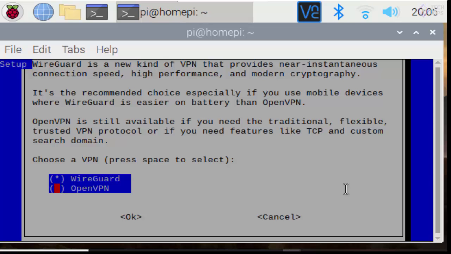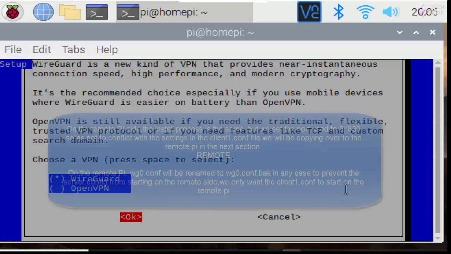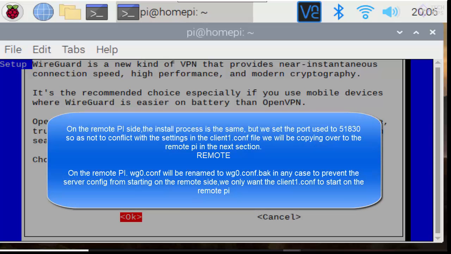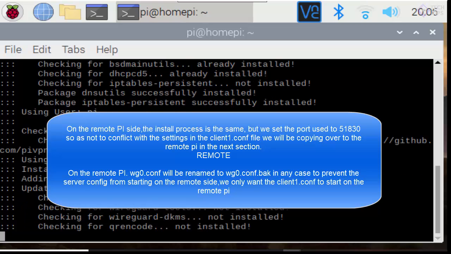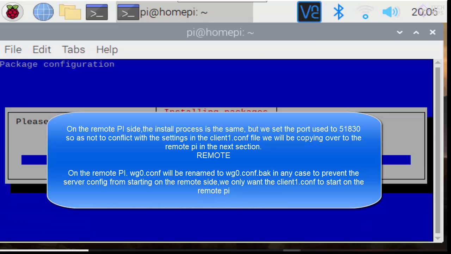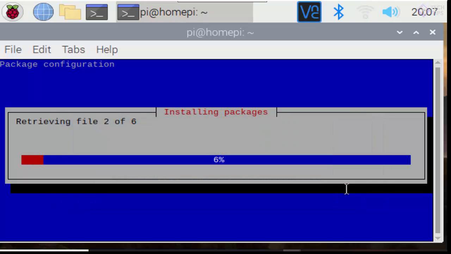Remember, you're doing this on both boxes, and we're going to go ahead now and click OK. And then we'll be prompted to reboot in just a moment. Again, you're doing this on the two Pis, not just one. On the remote Pi side, the install process is the same, but we're just going to set the port used by the installer script to 51830, just so there's no conflict with the settings in the client file we're going to be copying over to the remote Pi in the next section.